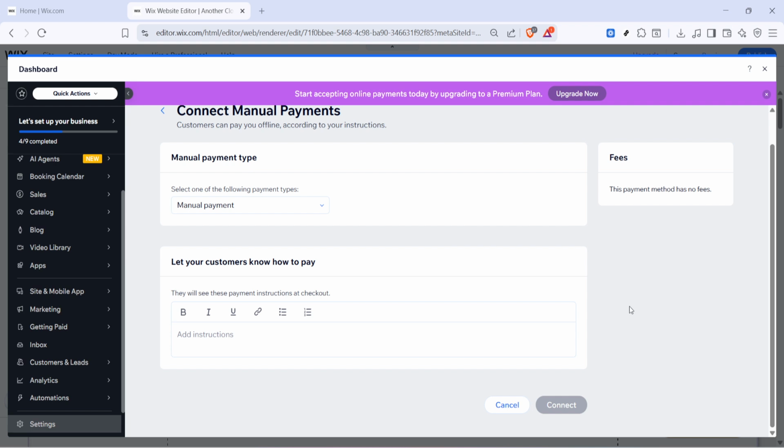If you serve multiple regions or methods, structure the instructions so customers can quickly find the part that applies to them. When your instructions are ready, click Connect to save and turn the option on. From now on, customers will see the manual payment choice at checkout alongside any online methods you already offer.